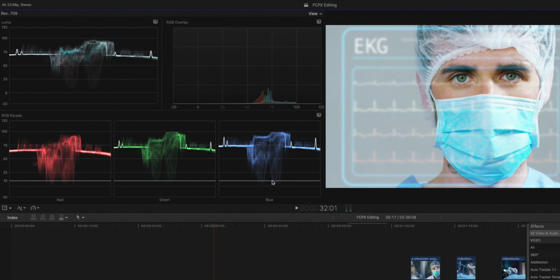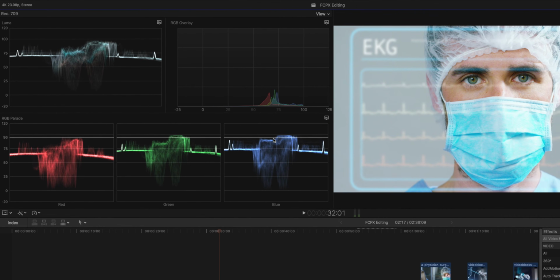If we look at the graph here, we do see that the blues tend to peak a little bit higher than the greens and the reds, indicating that we should see some more blues in the midtones and the highlights. And sure enough, if you just look at the image, that's indeed true. We do see more blues across the midtones and the highlights.